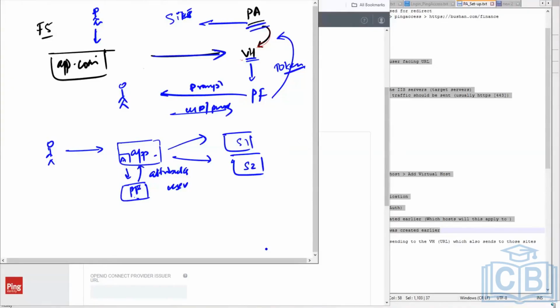For example, for one protected page we can have authentication, and for another we don't need authentication, so it will go directly. That kind of system we cannot have in PingFederate. If you enable authentication, it will work for protected pages also. For any pages you are accessing, authentication will be available.